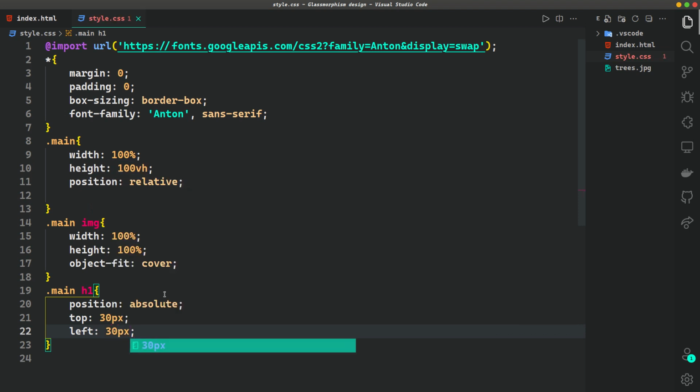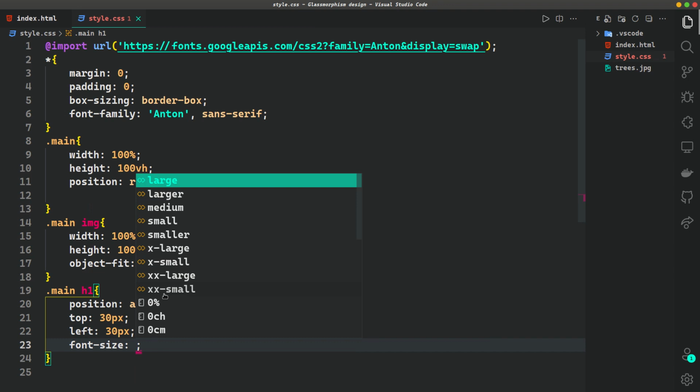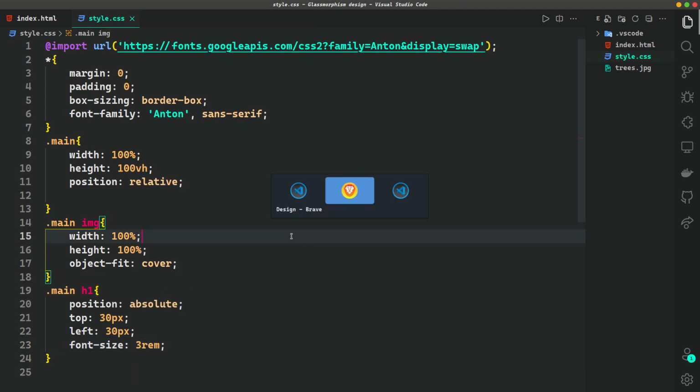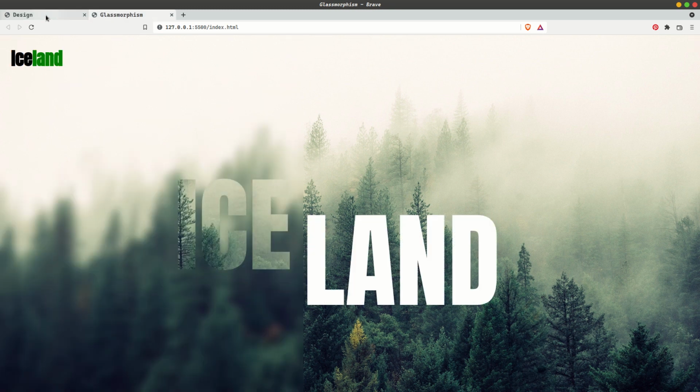So add some font size to increase their font size. I'll show you how it looks like this, and ignore this save button, because it comes from an extension I added in my browser, so please ignore this. As you can see, our Iceland is in the right place as compared to this.